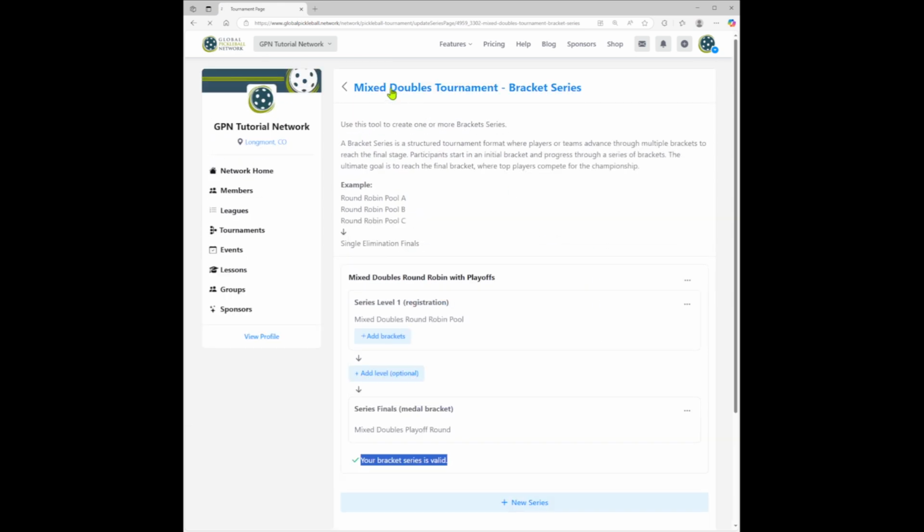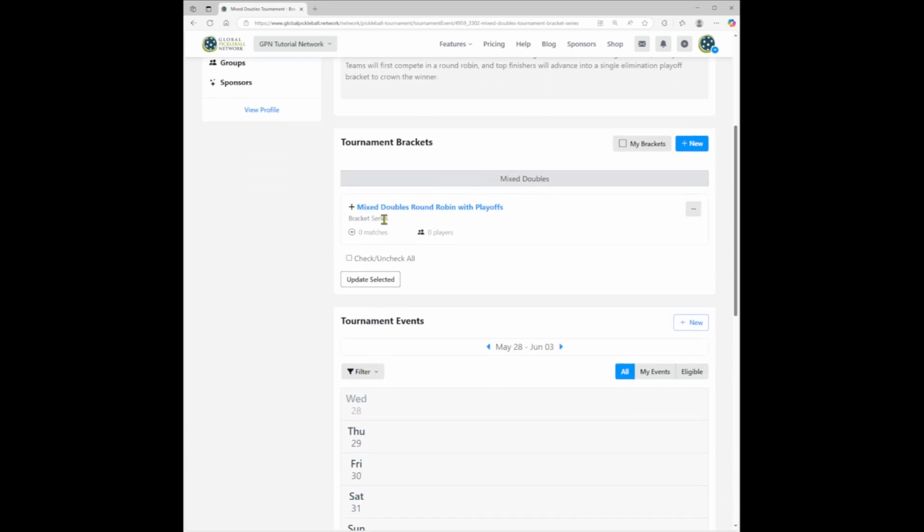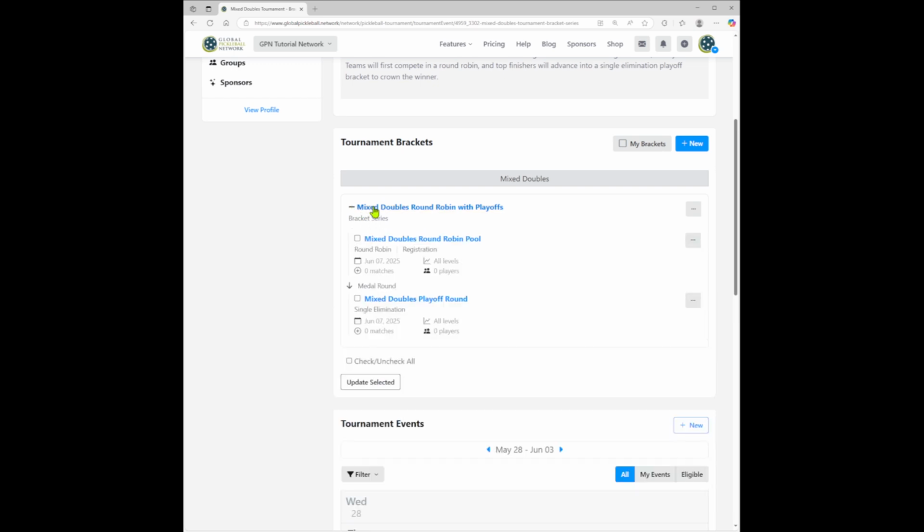Go back to our tournament. You can see now we can expand this. And we have our mixed doubles round robin pool with the medal round, which is the mixed doubles playoff round. At this point, your initial setup is complete, and your tournament is ready for players to start registering. Let's skip ahead and see what it looks like with players registered into the round robin pool.